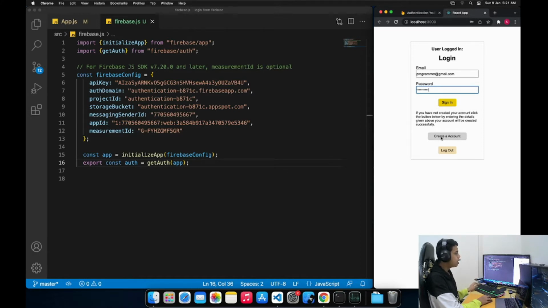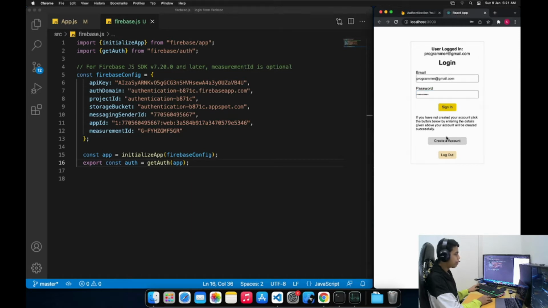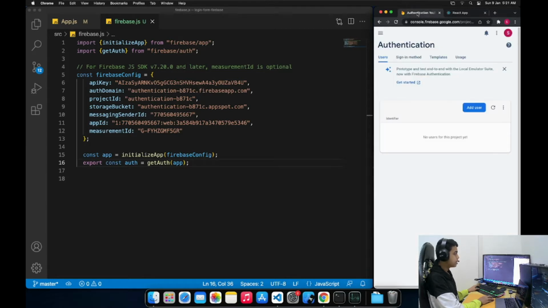Great. So now when I just click on this create account button, it should create an account for me, and Firebase is directly going to log into my account. As you can see, programmer@gmail.com, the Gmail that I have entered for creating my account. Now if I go to my Firebase and reload it over here, we can see the mail that I have used for creating my account appearing over here.